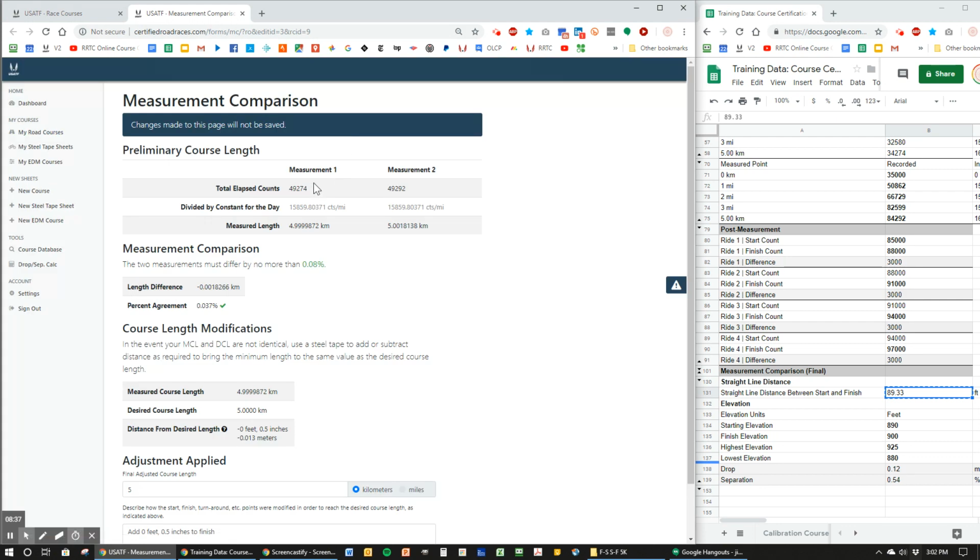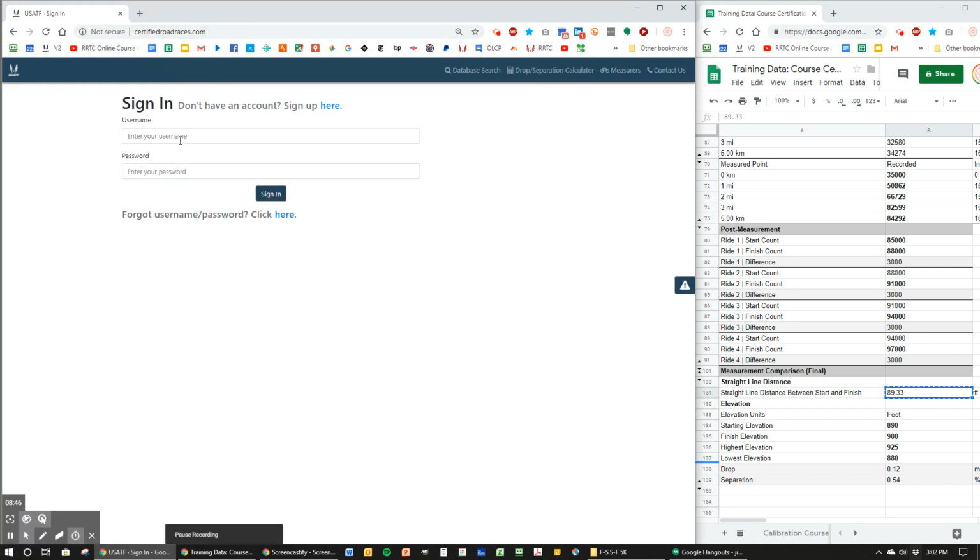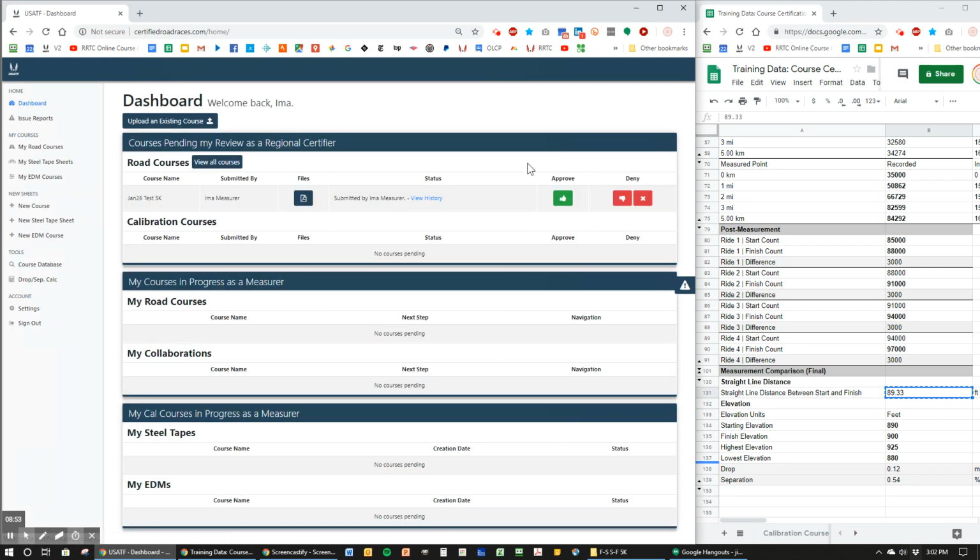Let's take a quick look at that. All right. So now I will sign out of here, and I'm going to sign in as the certifier. So I'll sign in as I'm a Certifier. User, password. Okay, so when the certifier opens his or her account, they will see that they have this course pending in their queue, the Jan 26 Test 5K, submitted by I'm a Measurer.